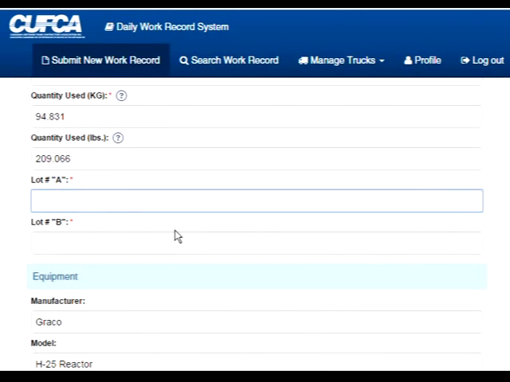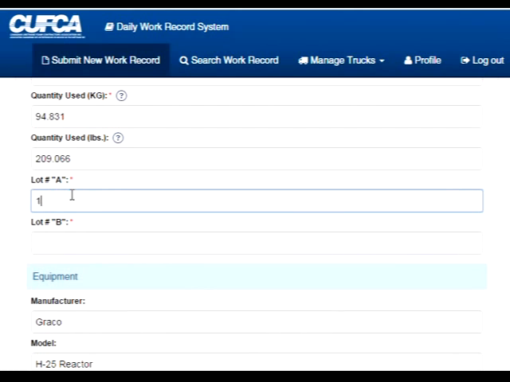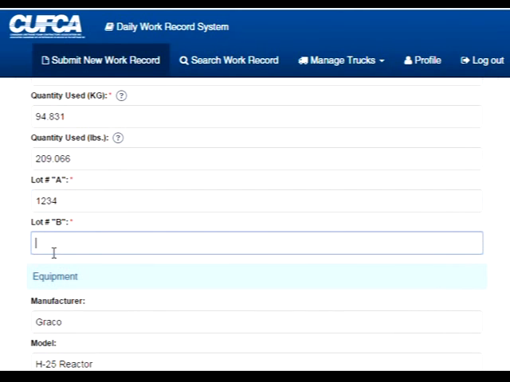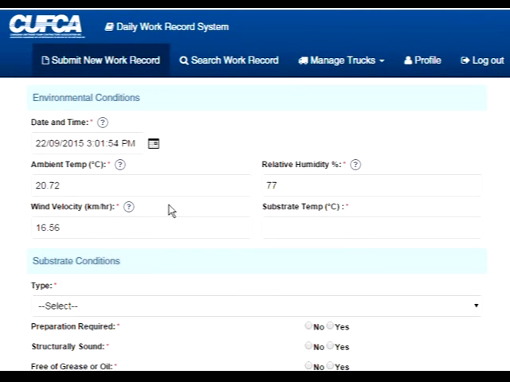In terms of lot numbers, you would put your serial numbers or lot numbers here for your material. We're just going to put in a couple of plug numbers here as a representative. Again, as you see down here, because we had chosen to use our geolocation on our device, it has already pre-filled in and given us a date and timestamp, the ambient temperature, relative humidity, and wind speed.